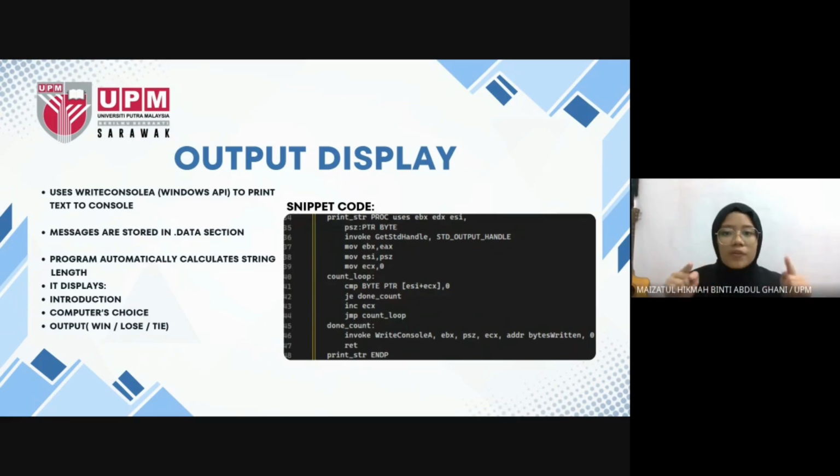So, which means if you look at the code snippet on the right, we created a custom procedure called print_str. A key feature here is that it automatically calculates the string length. It also uses a count loop to scan the memory until it finds a null terminator. This makes our code much more efficient, as we don't have to manually count characters for every message we display, whether it's the introduction or the final win-lose result.